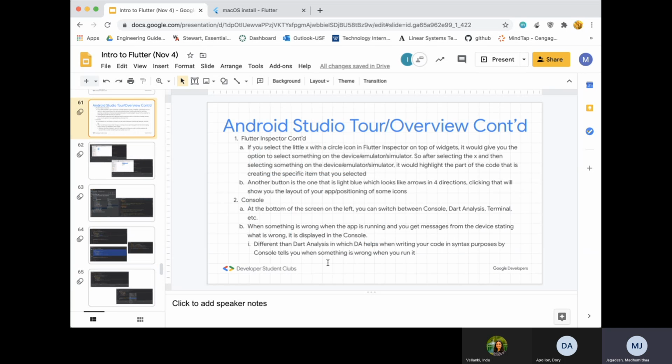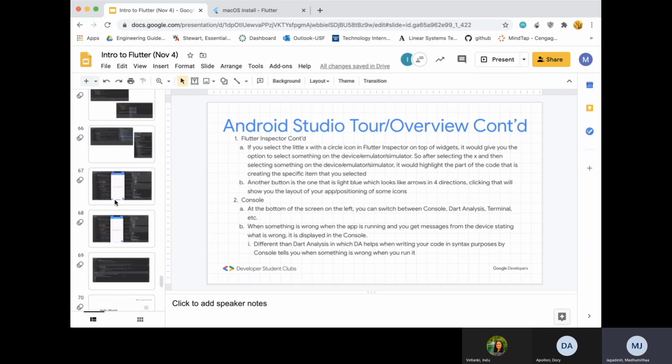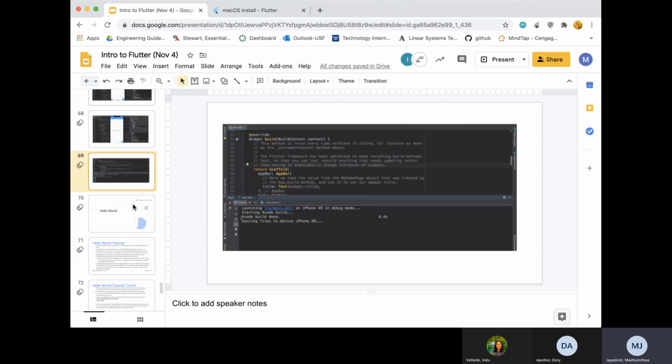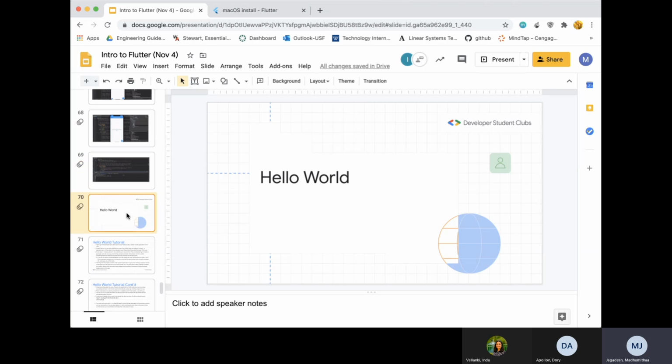Lastly, the console at the bottom of the screen on the left, you can see between console, Dart analysis, terminal, etc. When there's something wrong in the app, when you run it, you get messages from the device saying what's wrong, displayed there. This is a little different than Dart analysis, because Dart analysis helps you when you're writing the code. It's like syntax errors, but the console tells you when there's something wrong. So the console's right there, telling you that it's running. So that is basically setting up.